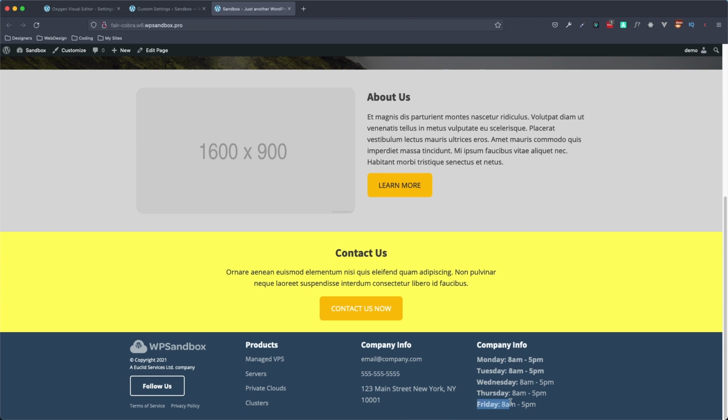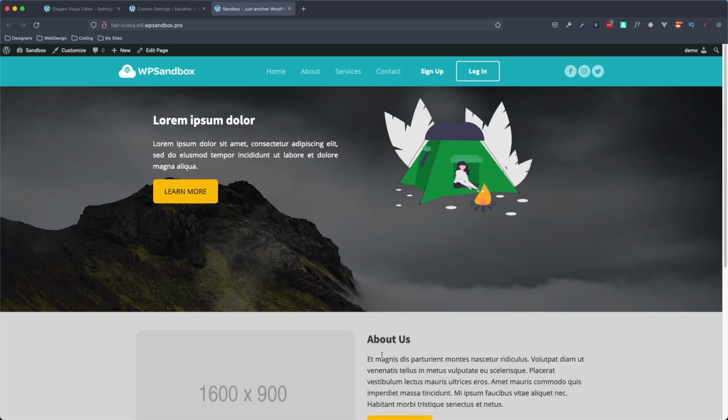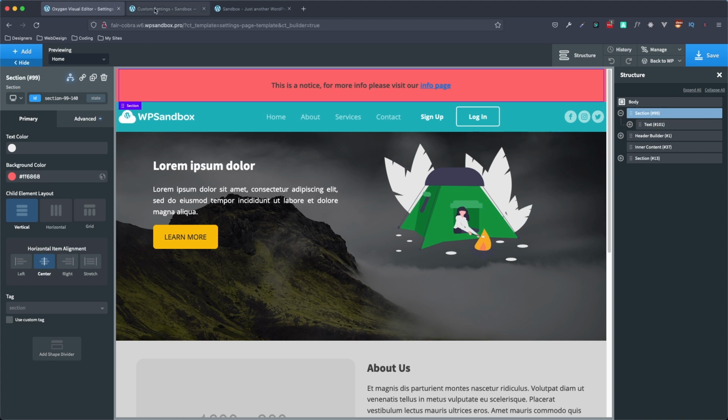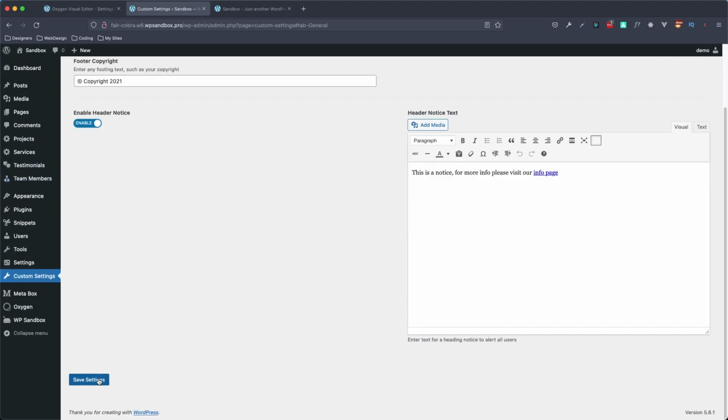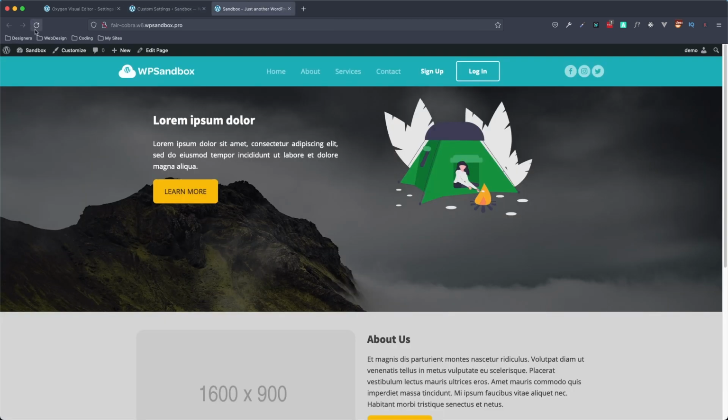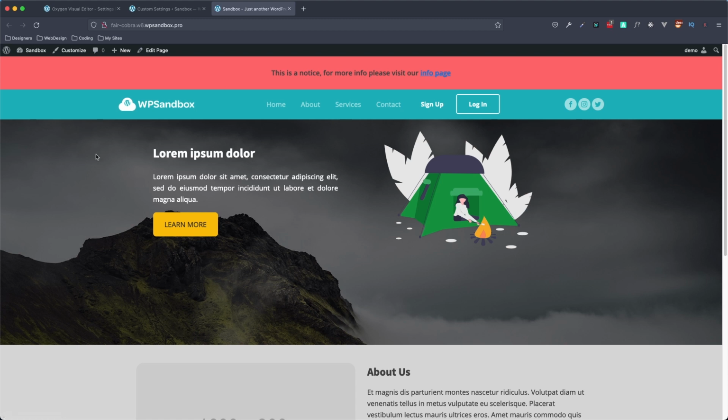So again, we pulled in our hours, we pulled in our address, phone number, and email, and we even pulled in a header notice. And again, I'll enable that again just so we can click refresh and see that show back up.